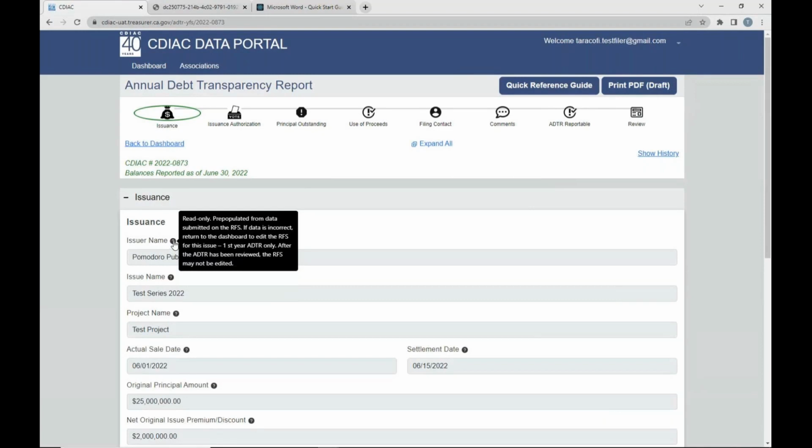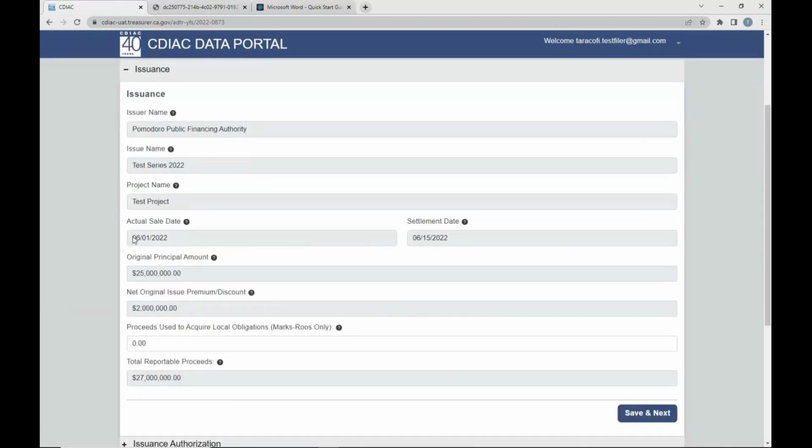When filing the first ADTR for a debt issue, users should make sure that the information pre-populated from the Report of Final Sale is accurate. Specifically in the Issuance section, pay attention to the actual sale date and the settlement date, the principal amount, and the net issue premium discount amount. These specific fields are important because the actual sale date and settlement date establish the first reporting period an ADTR is due, and the principal and original issue premium and original issue discount amounts establish the initial principal outstanding balance and the total proceeds amount to report on.